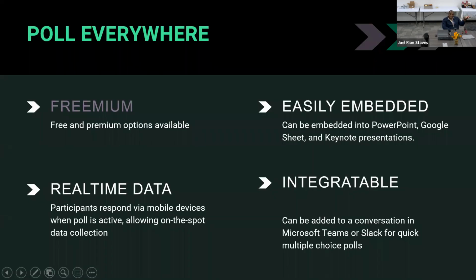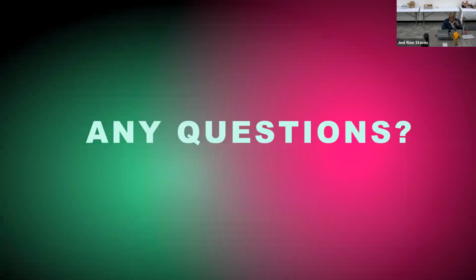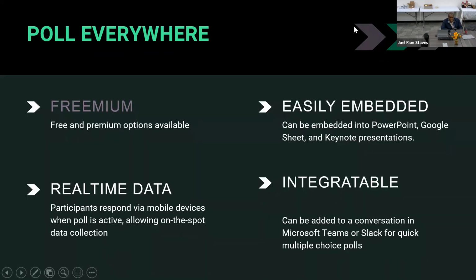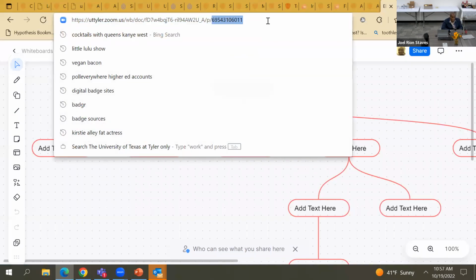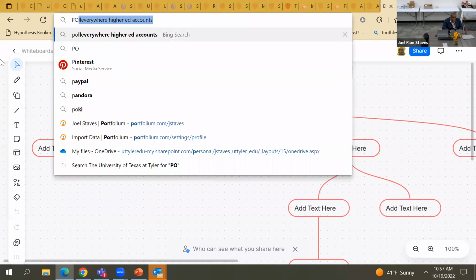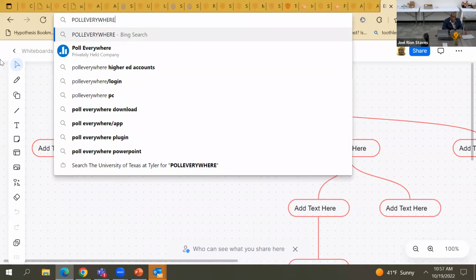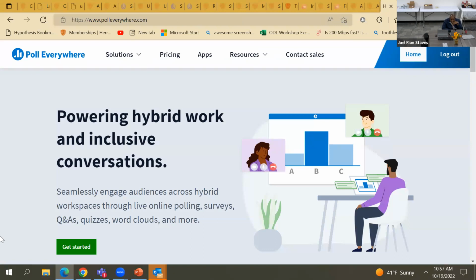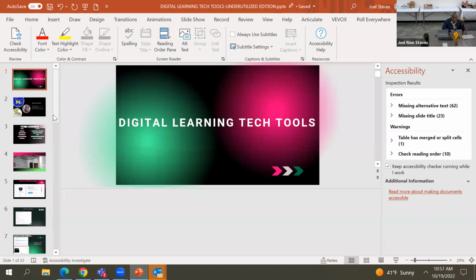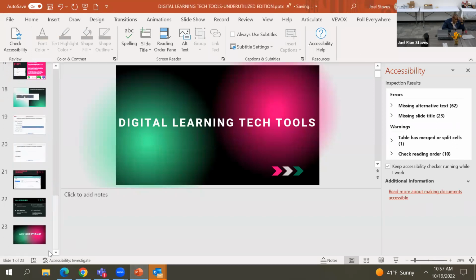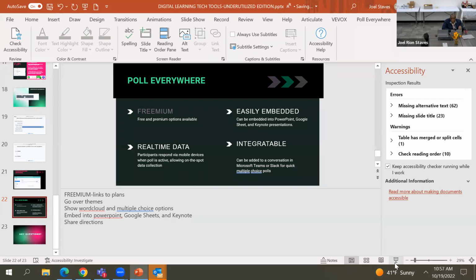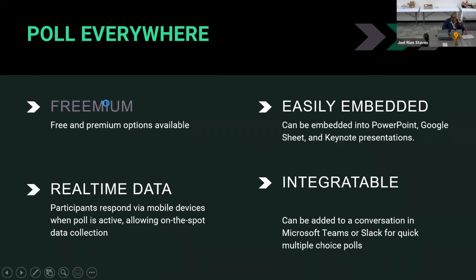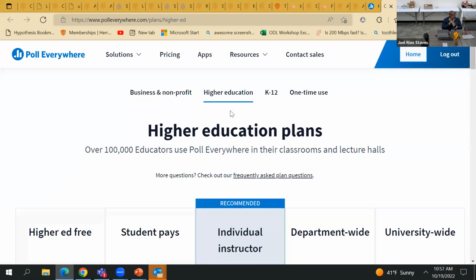And so now here's the bonus. Poll Everywhere, the tool that we've been using much of this workshop. If I go to my Poll Everywhere account, and I think I'm already logged in, right, I did hyperlink that, okay. So I'm logged in with the Gmail account, but here are the higher ed plans.